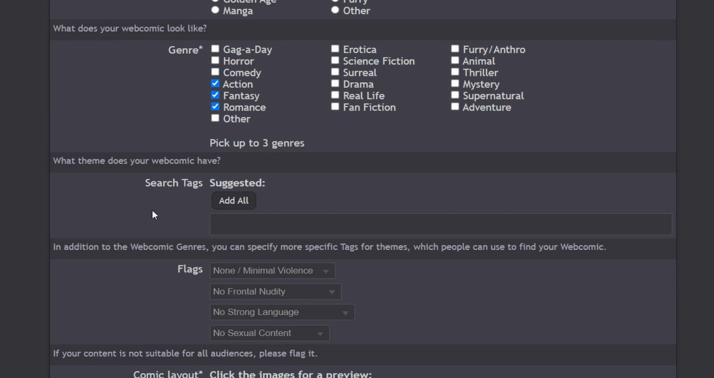Continuing down here, we have tags. Now, tags are useful because they help people when searching for webcomics on the website. For instance, maybe you want to put in a genre that wasn't listed up here. I don't see superhero up here, so I could add superhero as a tag. Maybe your story is whimsical. Or perhaps your story is Lovecraftian.